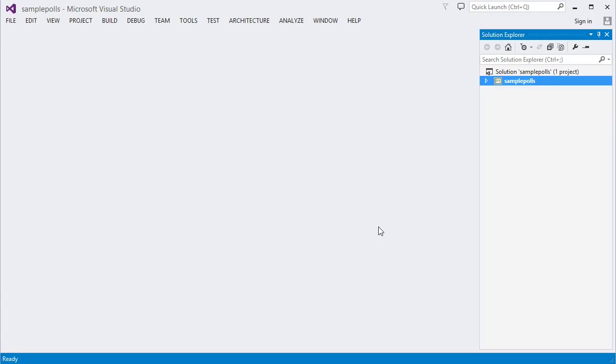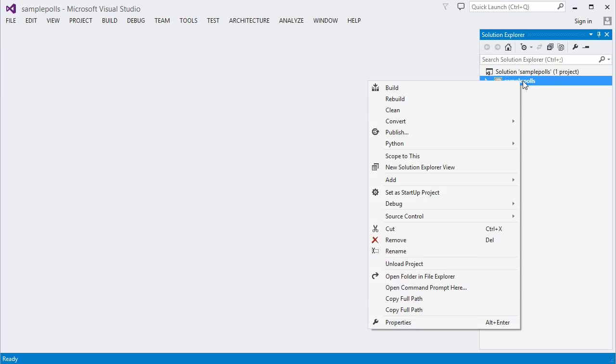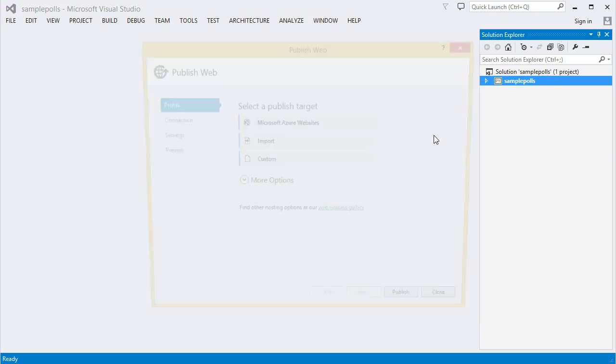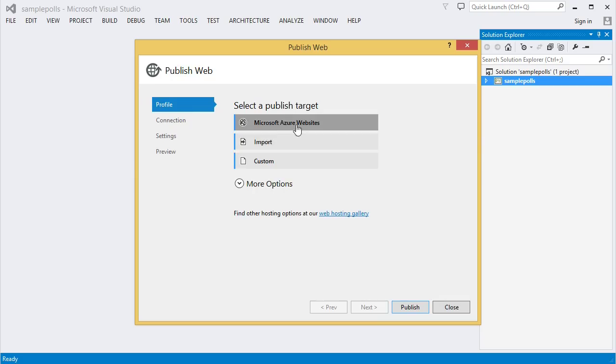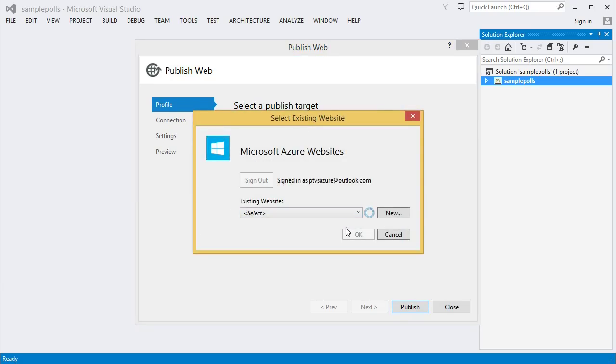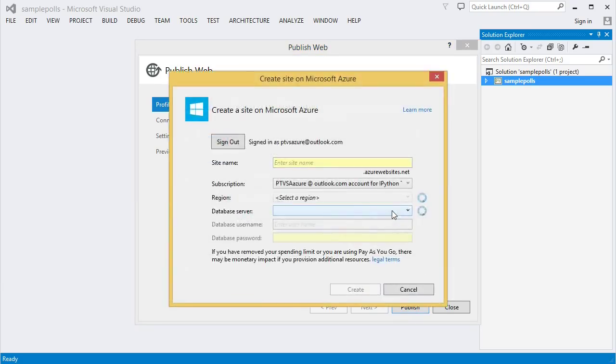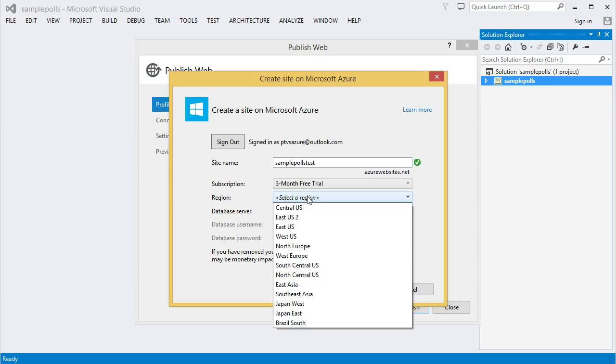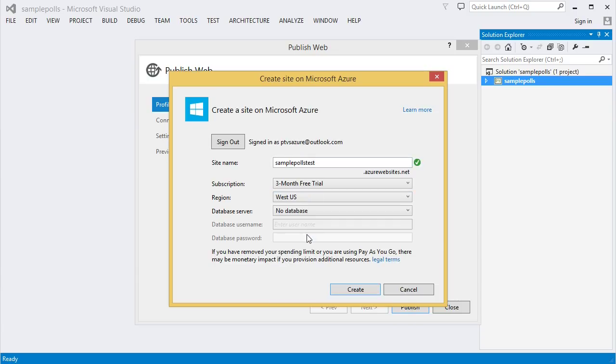Let's look at how to deploy this application to Microsoft Azure. Select Publish. Select Microsoft Azure Websites. We'll click to create a new site. Enter a name. Select a region and click Create.